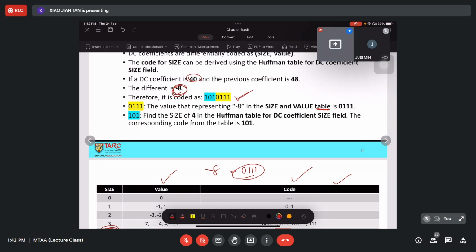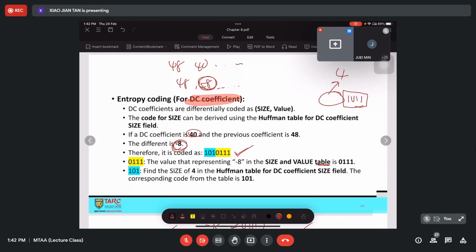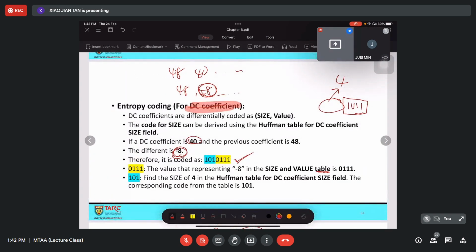Do you understand? Okay, let me recap. In order to perform the entropy coding, first of all, you need to complete the DPCM.